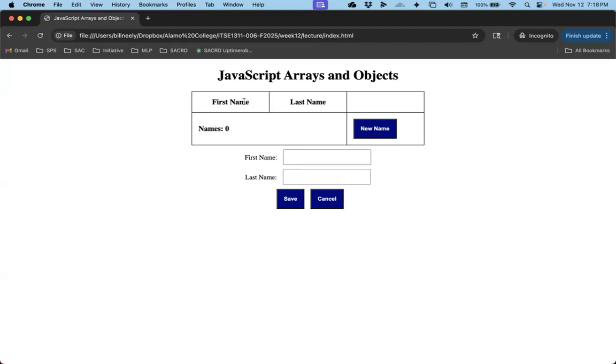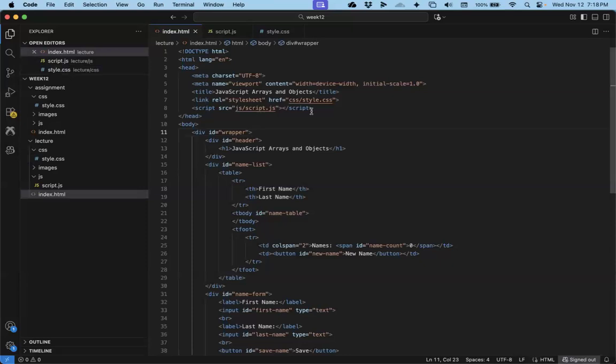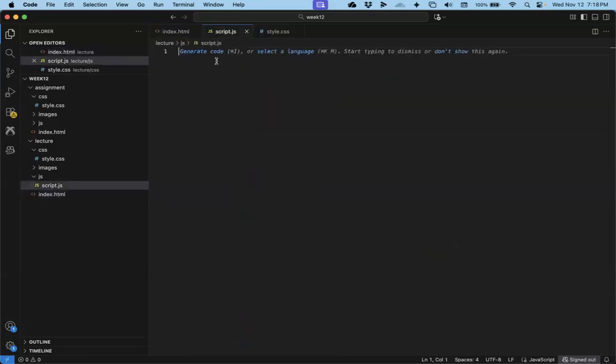What I want to do first is in my JavaScript, create a very simple array and load the table. After we load the table, then we'll work on the rest of the work here, adding new names to our list. In my JavaScript, I've already got the script wired up into my HTML. I wanted to go ahead and just create an array here.